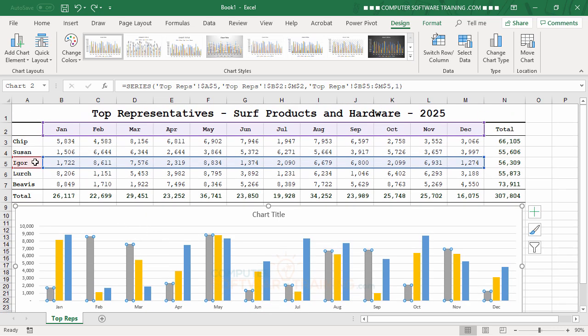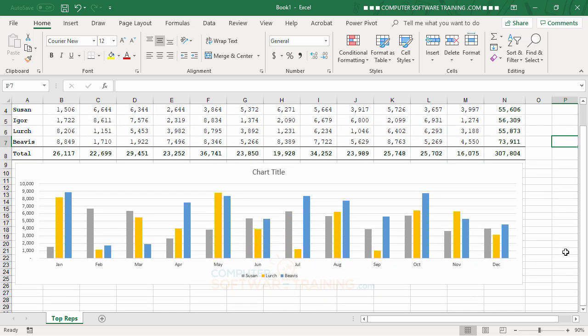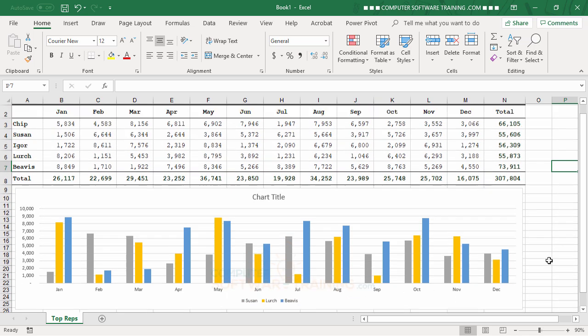Now I can point to Igor's box here, get that little crosshair, and drag it up to Susan. This one didn't move, so now I'm going to take this one and drag that up to Susan. Upon doing that, I can click away from it, go down below here, and now we've got Susan, Lurch, and Beavis, see?